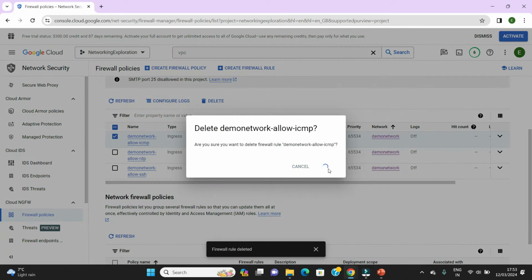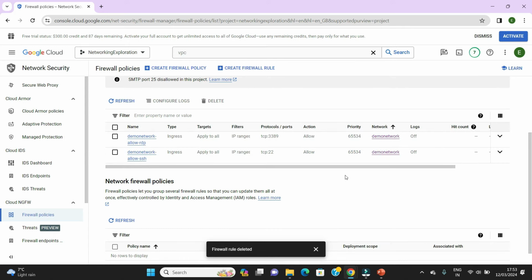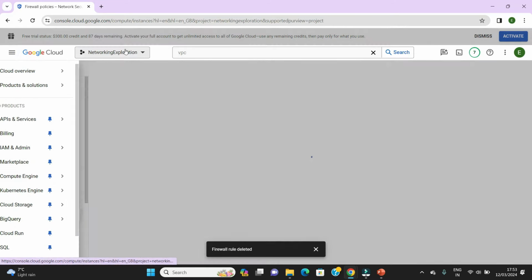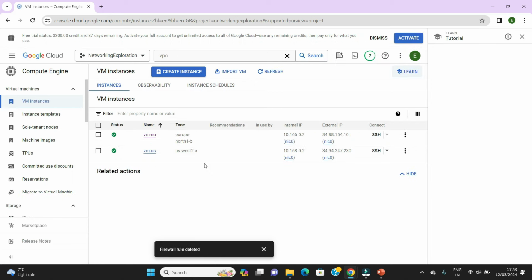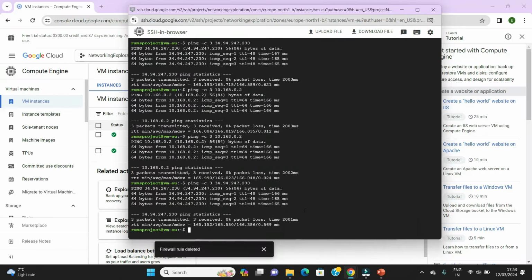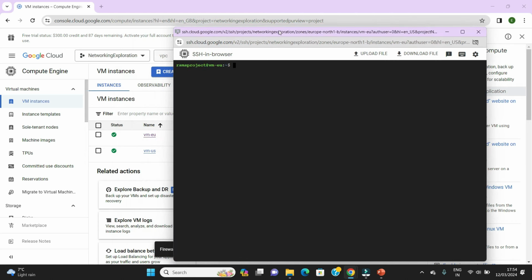So delete all this, and then we will be trying to connect with the help of IPs. So it says it's deleting the allow ICMP firewall rule. So it is deleted. Okay. Now we'll go back to our virtual machine, and here you can see this is... okay. Let us first clear the screen. So here you can see that we are connected to the EU machine, right?